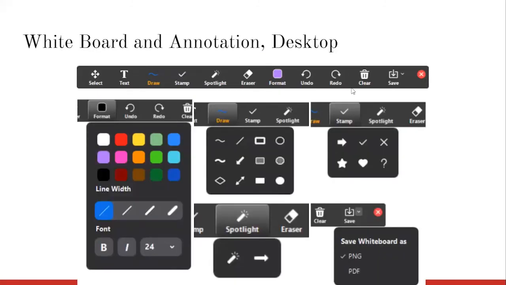So these are the different annotation features on the desktop. This is kind of the main menu. You can select text, draw, stamp, spotlight, erase. And this is format, so you can change the color of the text, the thickness of the line, the color of the shapes, and the font as well. Undo, redo, clear, and save. So under the format button, you have color options, line width options, and then font formatting.